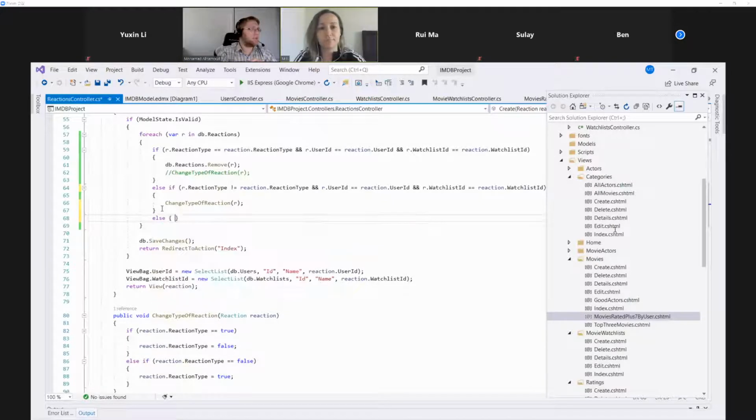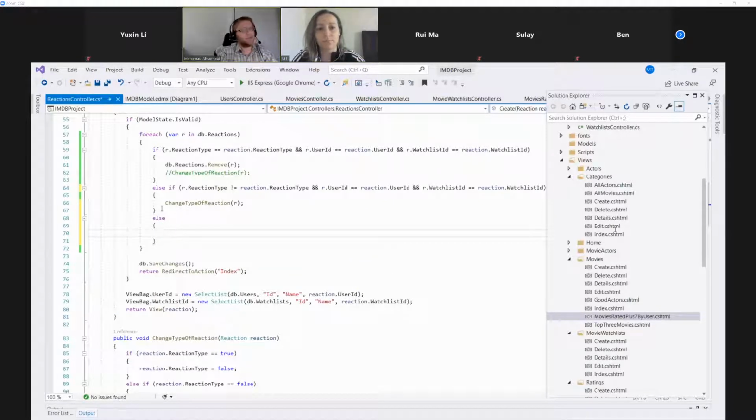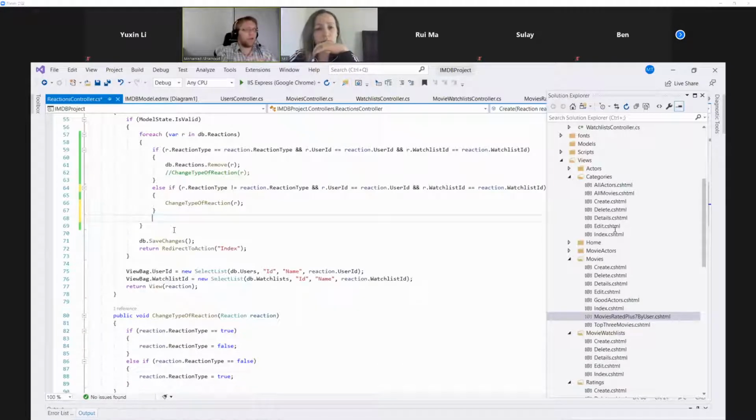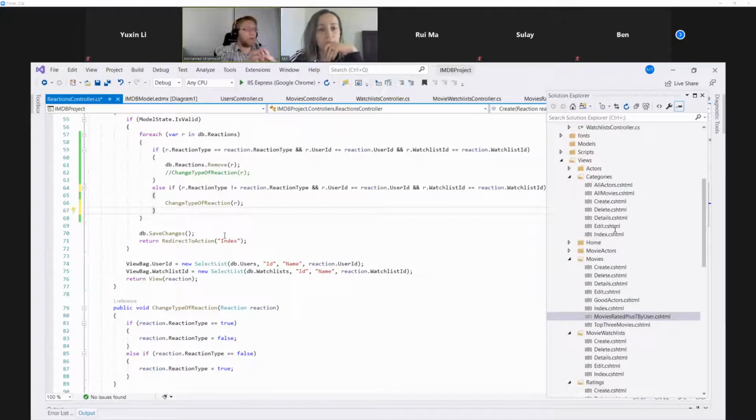But the else shouldn't be inside the for each. Now what are you doing now? Now for each reaction you are adding a new one, right? So yeah, that's the thing. The addition should be outside the for each.